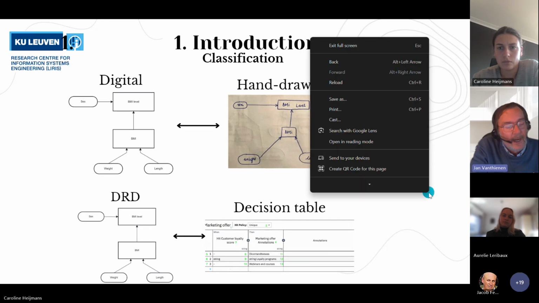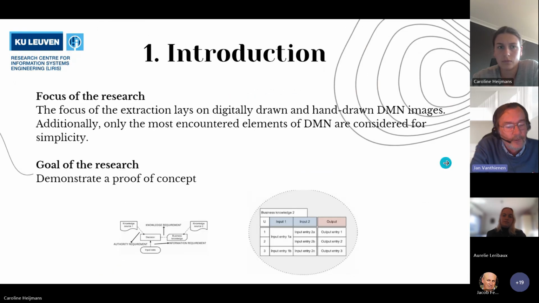I'm not saying we should use this to output a DMN model from one tool and input it into another tool, because that is a standard procedure that will work. But if you have a printout, that's the way to do it. So the focus is the extraction. The focus of the extraction is on digitally drawn and hand-drawn images, assuming we have them, and we have lots of them, of course.